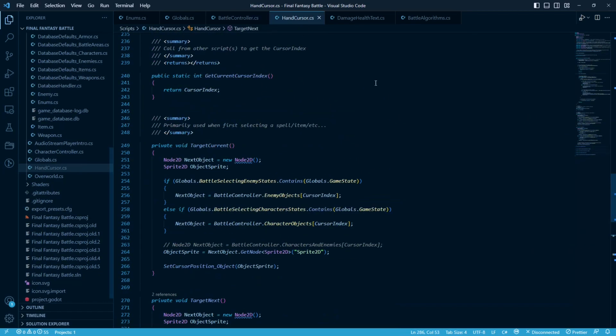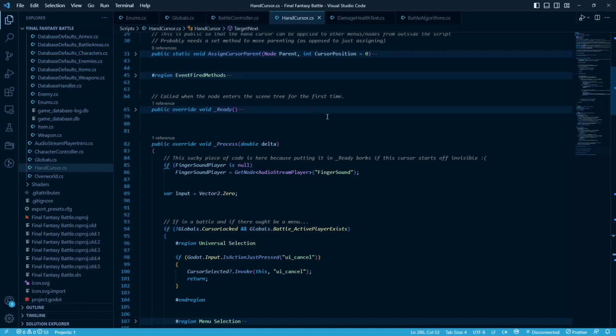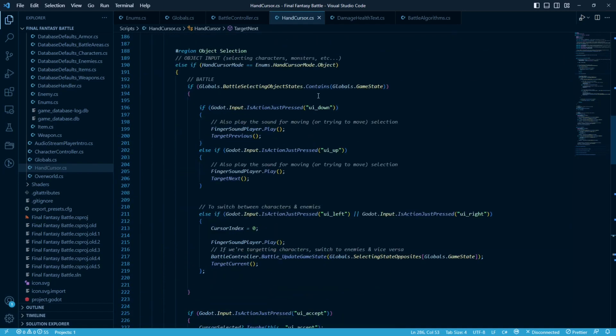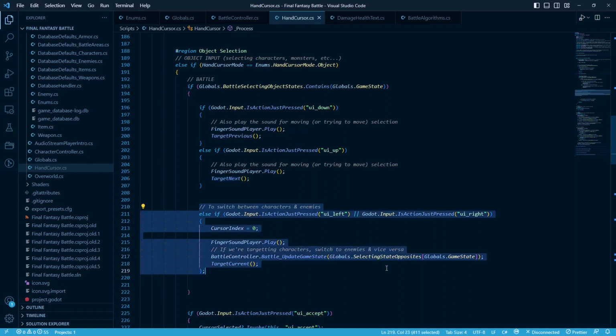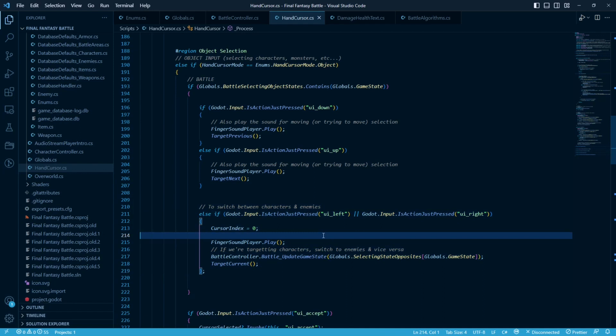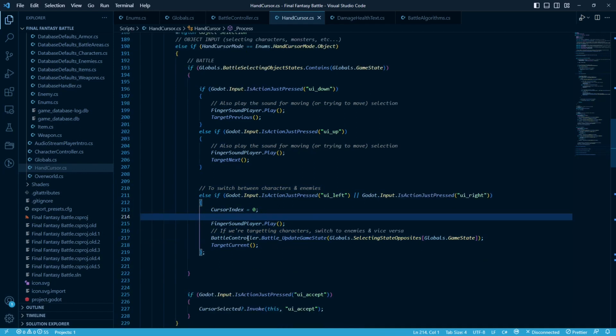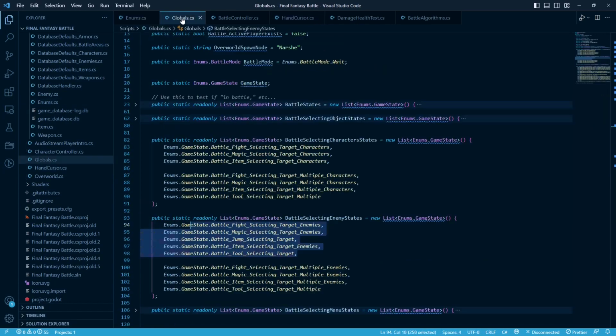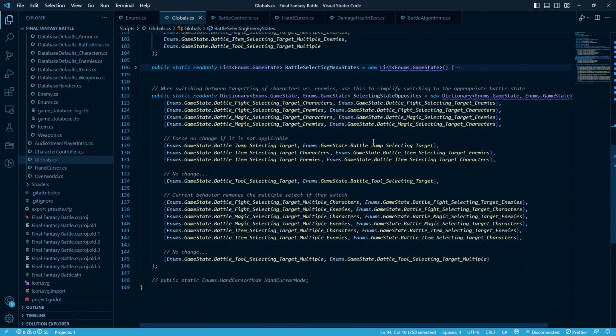So the hand cursor, all we're doing really is creating those separations. So this object selection, before I just had left and right in here, and that was just cycling through everything. Now it's going to have up and down, which is still going to call target previous and target next. The only difference is those methods are going to implement the battle state and separate whether it's touching the character or the enemy objects. So before I check those out, this one is left and right. This is going to be for switching between character and enemy selection. And this one would get really messy to put all the different states in here. So what I did is in the globals, this dictionary down here is to serve that purpose.